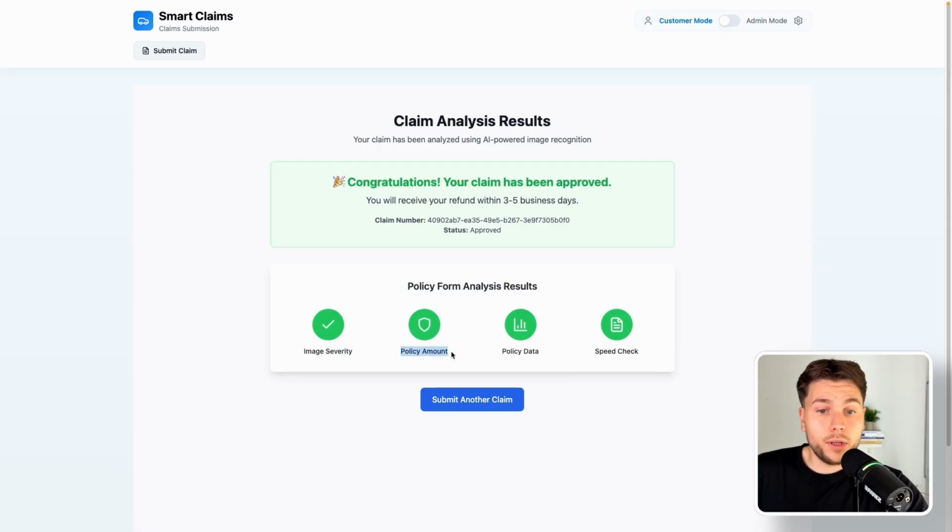We checked the policy amount, so those 30,000 that we inputted, this is still within the policy of the specific customer. We made sure that the policy date is still valid, and we even performed a speed check based on the telematics data to make sure that this customer was not driving too fast. And therefore, we completely automatically reviewed this claim and already give the information. You will receive your refund within 3 to 5 business days.